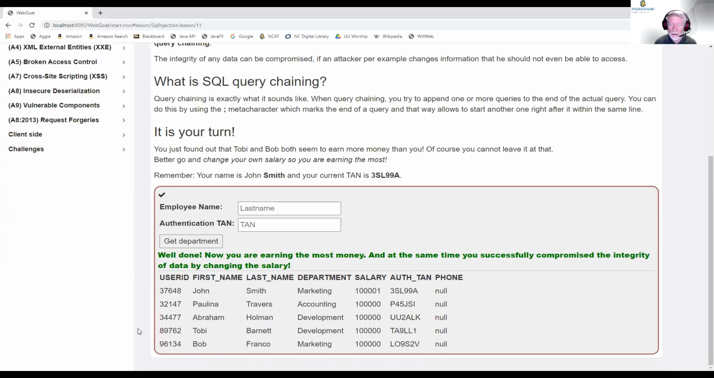Okay, well, that's examples of SQL injection. Any questions about that? I find WebGoat to be a lot of help to practice these things.